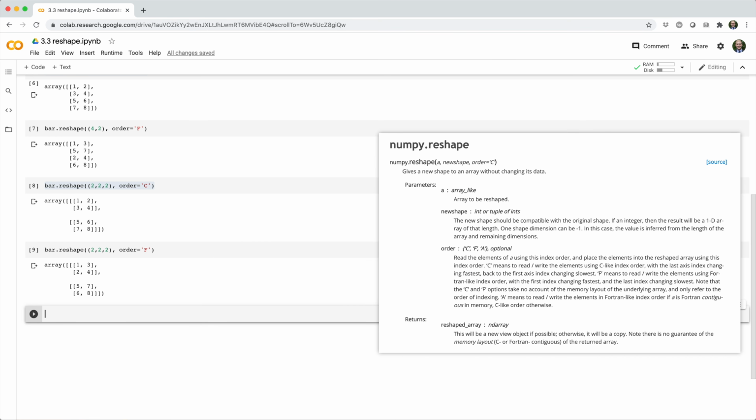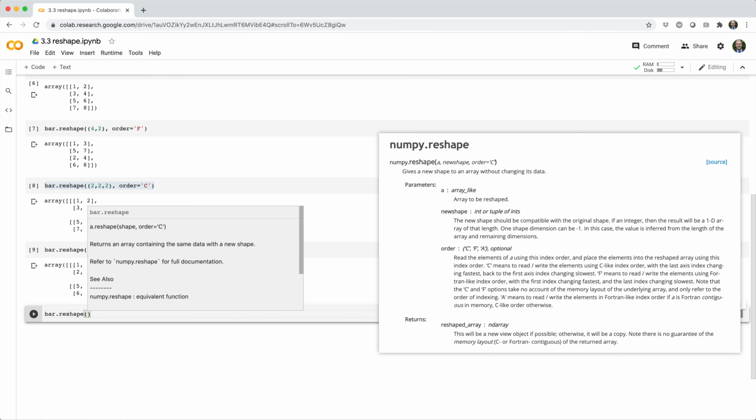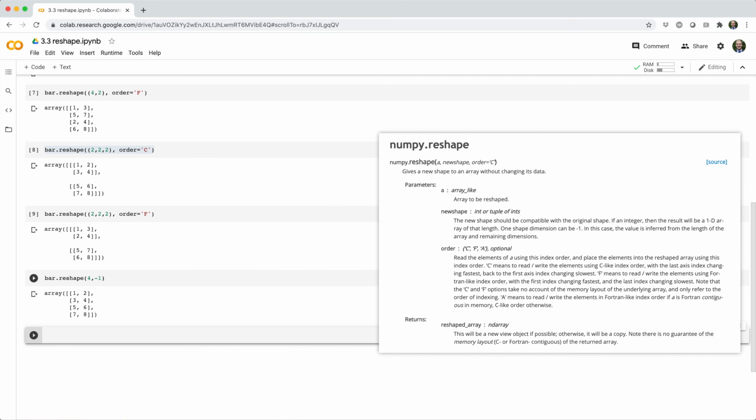Now, a quick tip is, when you reshape an array, you can use -1 for exactly one of the new shape dimensions, and NumPy will calculate it for you. For example, if we do bar.reshape(4, and I don't even want to think about what that next dimension needs to be, I can just say -1, and NumPy will calculate that, oh, I need a 4x2 array. And this turns out to be super convenient and really handy. I use it quite a bit.